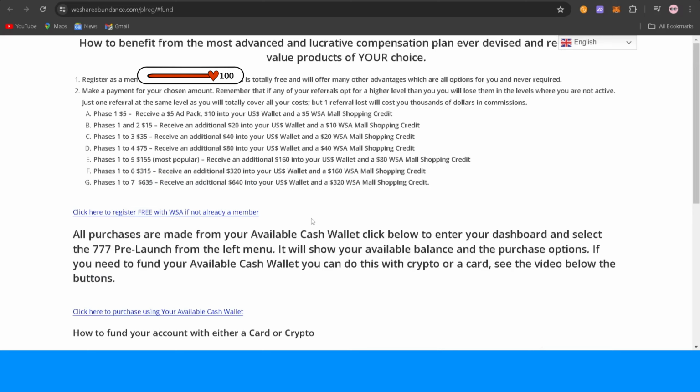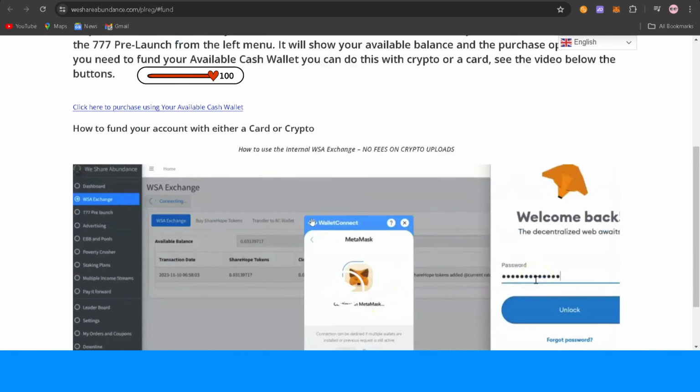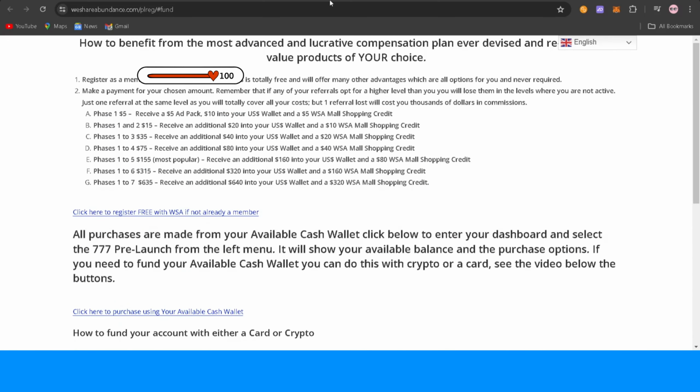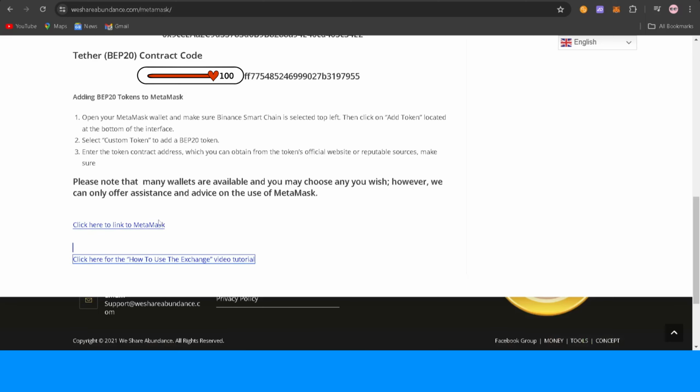Let me go back over here. So the MetaMask, let me show you how it's going to look. Let me open this one. No, I will show you separately, guys, how the MetaMask looks. I do have it on my phone, so I will do it over there. You can do it anywhere.